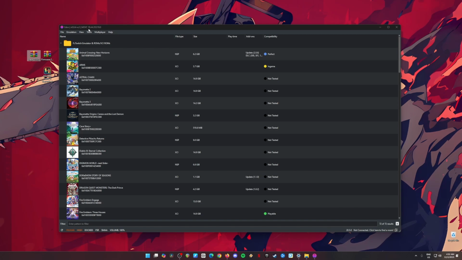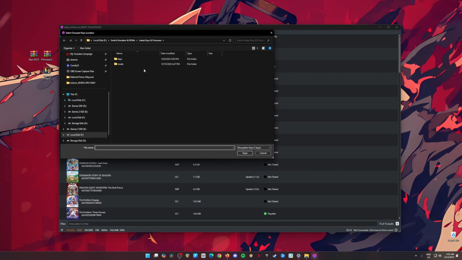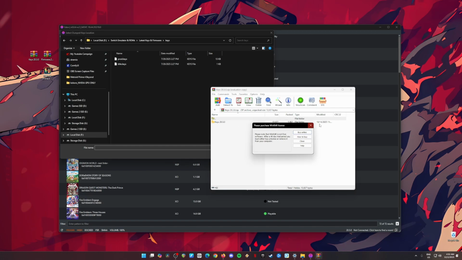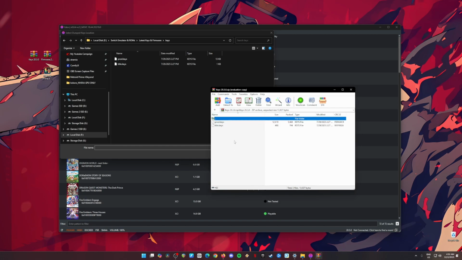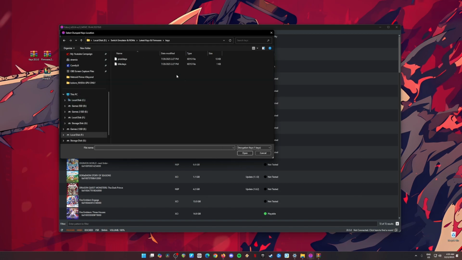So to do this, again, go to Eden Emulator, go to Tools, Install Decryption Keys, and then create a new folder, just like mine here. Name it Keys, open that folder, and then open the keys zip file that you have downloaded. Then just drag and drop the product keys entitled Keys into the folder. If this is your first installation, the folder should be empty, by the way.